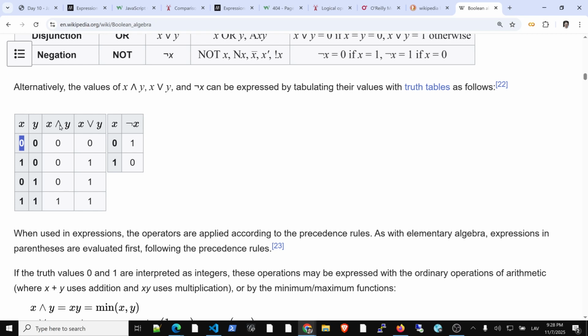So this is and, this is or, and this is negation, basically. So x true and true. If these are both false, it's going to be false. If one is true or one is false, both of them with and is going to be false. Only when both are true is conjunction actually true.